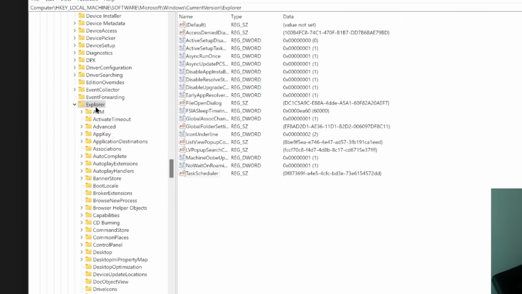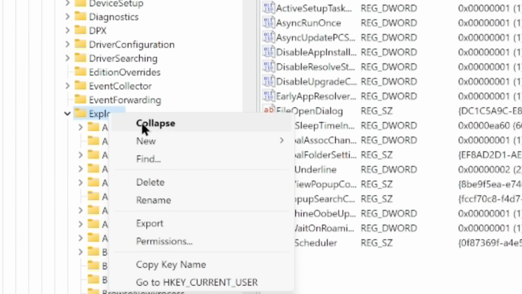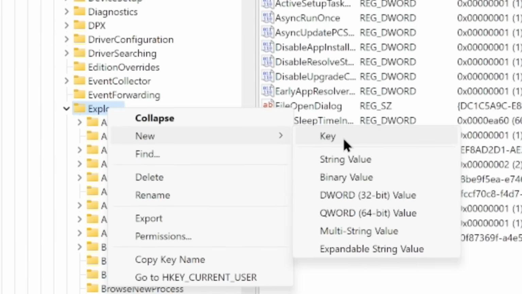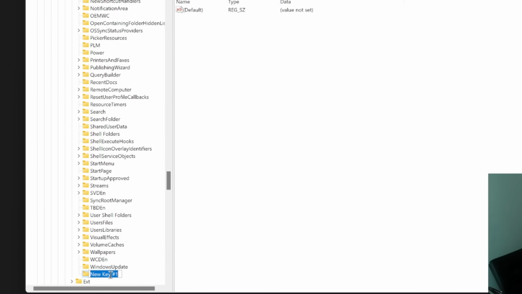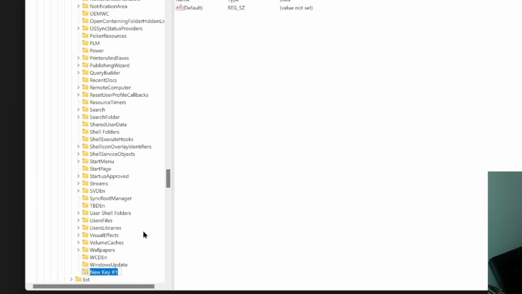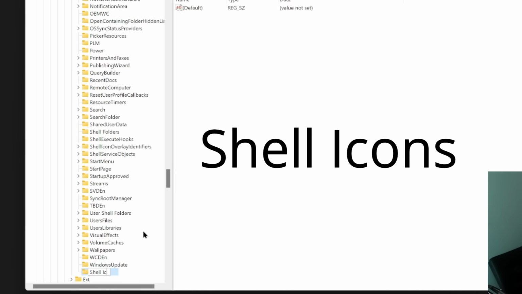Okay, now that you're in the one that says Explorer, right click it, go to New, go to Key. Now there's like a new folder here. You're going to want to name that Shell Icons. So capital S Shell, capital I Icons with a space in between. Press Enter when you're done that.